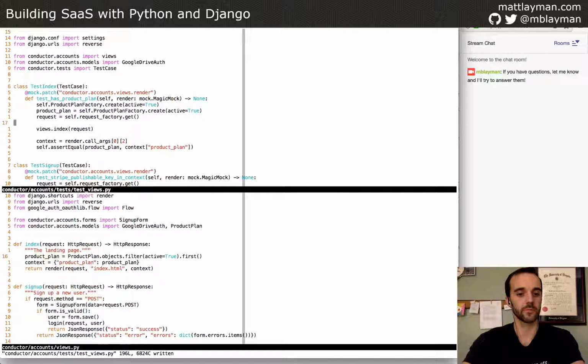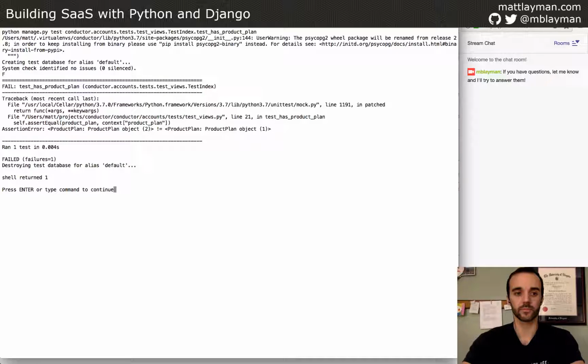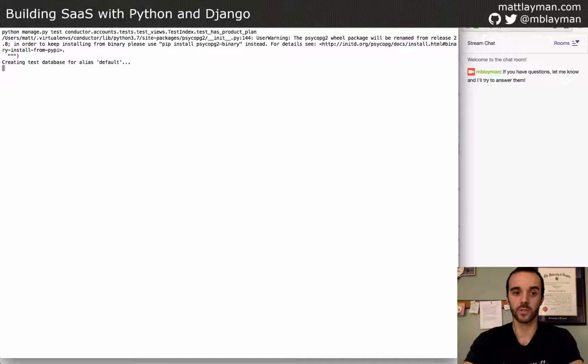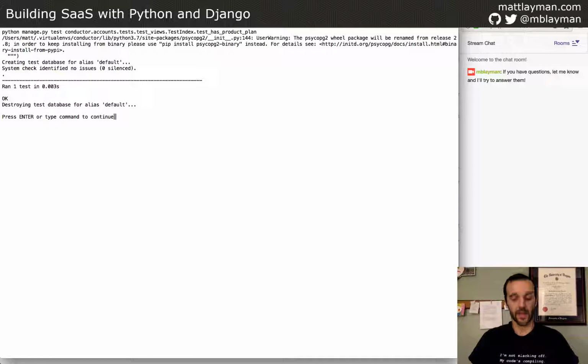Right now, this test will fail because I told it first. And it doesn't match. It says, product plan object 2, with primary key 2 does not match product plan with primary key 1, which is exactly what I would expect. So coming down here, we're going to change this to last. That should be sufficient to make the test pass. And it gives me the satisfaction and the additional knowledge that I can't break my index page by updating the product plan anymore.